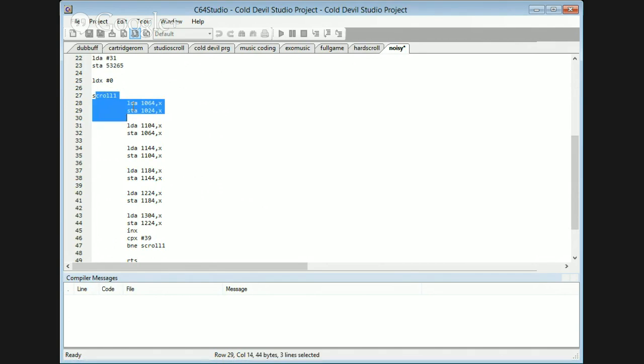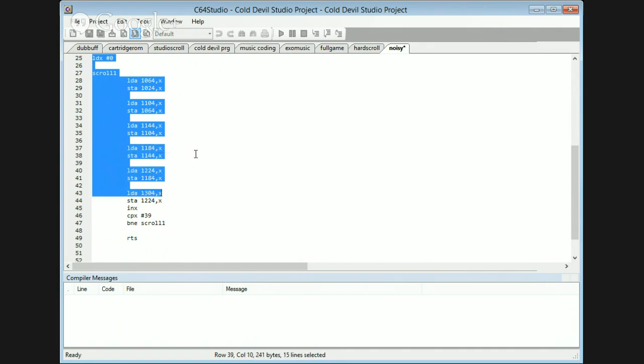I think it's in my scroll routine where I'm not working right here. So LDX 0, start off with X being 0. LDA, all that. Increase X. Compare X, is it 39? If not, then do it again. But it's not doing this. So what is wrong with this code here?